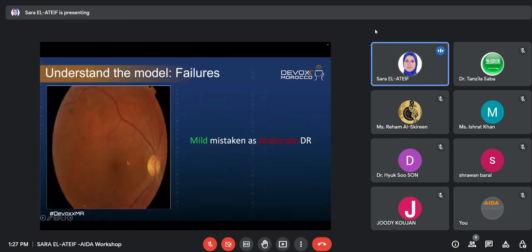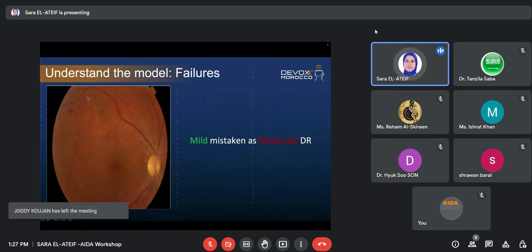So, for example, here, as a human, if you check out this image, what kind of anomalies can you see? We can see these two dots, right? So they might be a hard exudate. This might be a cotton wool spot. There is a high chance that it might be so.